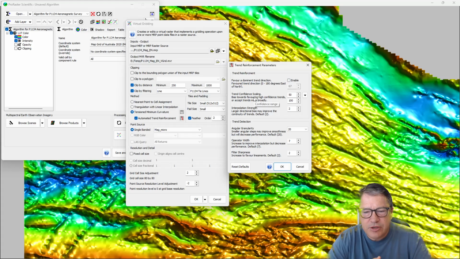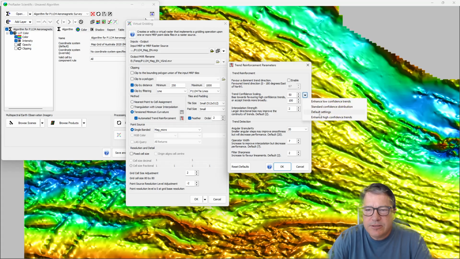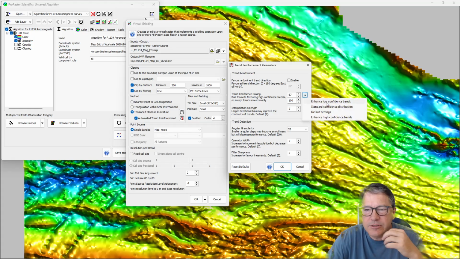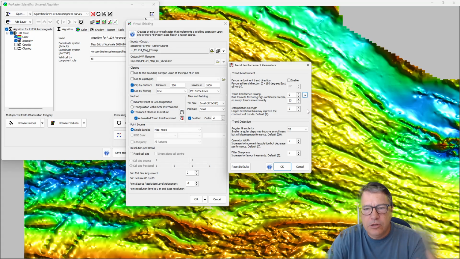The system looks at trends and computes how confident it is that a trend actually exists in the data. And it gives a confidence value to those trends. You can then make the system reinforce trends over a range of confidences. So, for example, you can say, I only want to enhance trends that the system has a very high confidence exist. Or you can say, I want to enhance very low confidence trends as well as very high confidence trends. So there's a bunch of settings there.